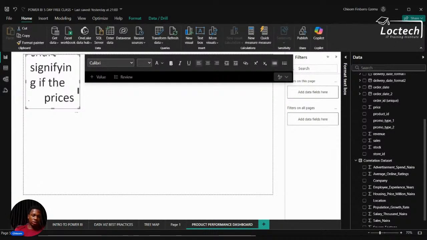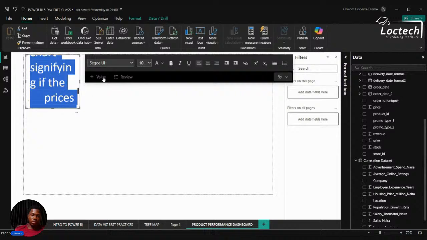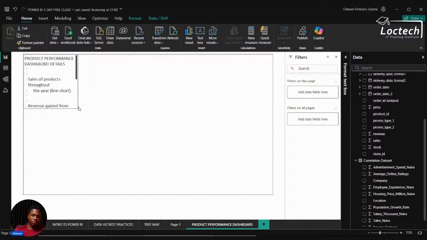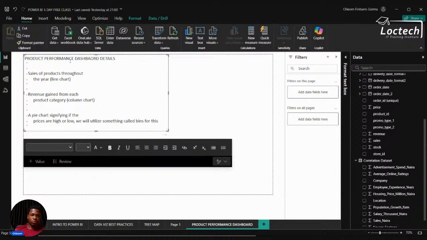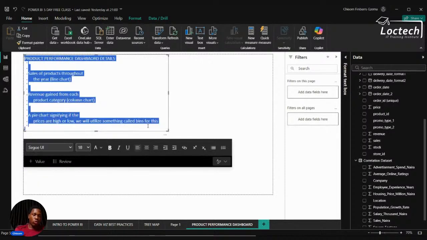These are what we'll be doing. Sales of product throughout the year, we use a line chart for that one. Revenue gained from each product category, we use a column chart. A pie chart signifying if the prices are high or low. As you can see, we're going to use a pie chart as it says.